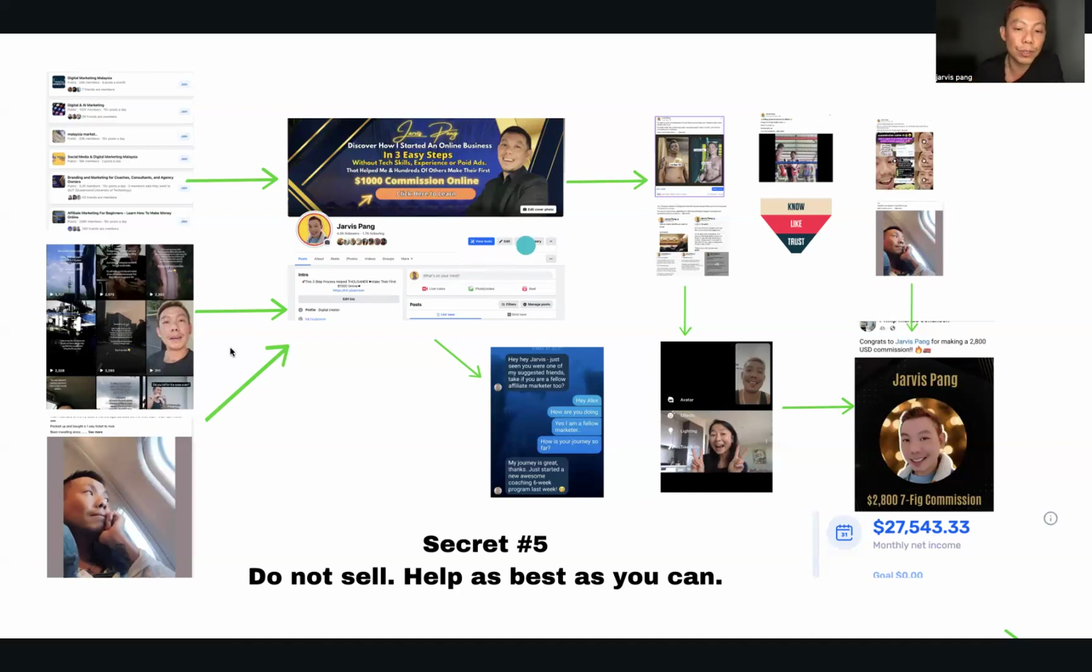And this will bring us to secret number 5. Do not sell. Help as best as you can, because this is key. Because once you give value, people trust you a little bit more, and whatever you recommend, they're going to trust you. So if, let's say, you go to see a doctor, and they're recommending what to take for your health. If you go to a dodgy doctor and they did a bad job, you won't go back to them. If they look a bit shady, you don't even want to go in to their practice. Same thing as this. So just remember, do not sell, help as much as you can.